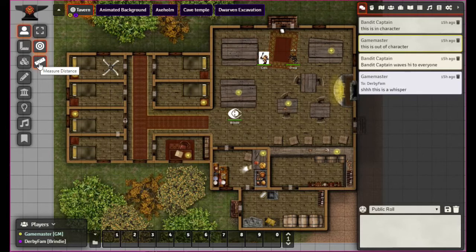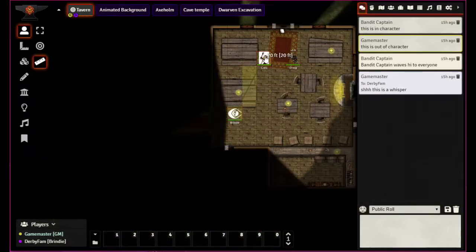The next one is the measured distance, and this is, you can start right from yourself and you can see distance from things. So 20 feet there, 20 feet there roughly. The fire pit over here is about 35 feet. So you can do that, and once you let go of the left mouse button, it disappears. So you can actually draw those however you want them.